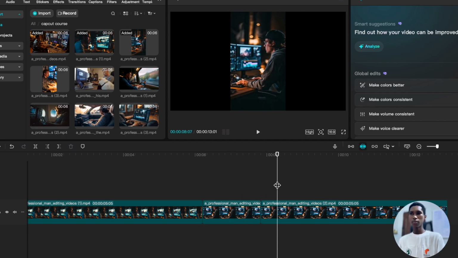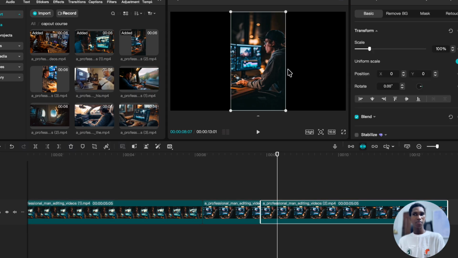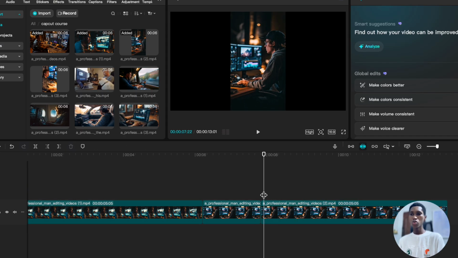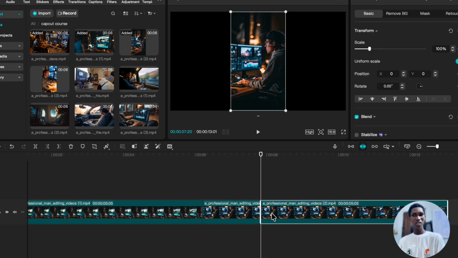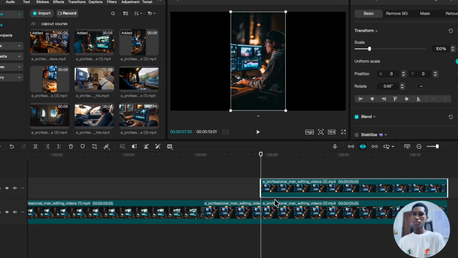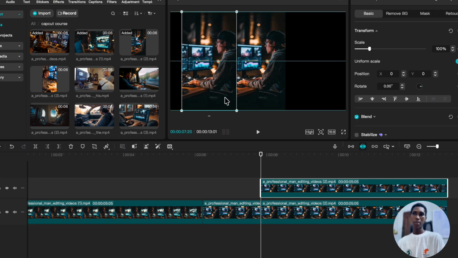So when we get here, you can see there's this black space. How can you get rid of this black space? You have two options. Either you use something called overlays. What is overlay? You overlay, you put something over another. So now what we're going to do is press Control C and Control V. We have two videos, but they're over each other, so you can't see it. I'm going to drag it here.